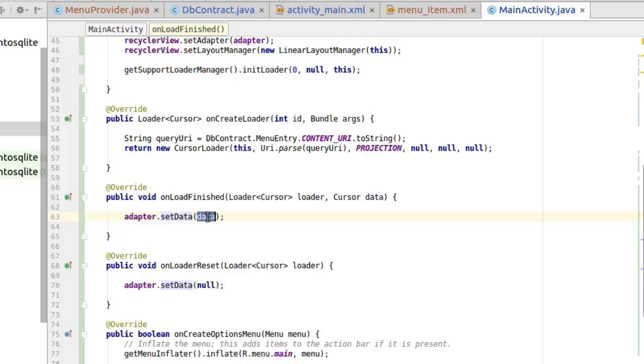Based on this data, sometimes this should be cursor, which just means an object of the cursor. We may name it data and we pass it to an adapter. This is also very important in on load finished. And on loader reset, what are you going to do? Still the same swap cursor or set data, you are passing a null parameter to the adapter.